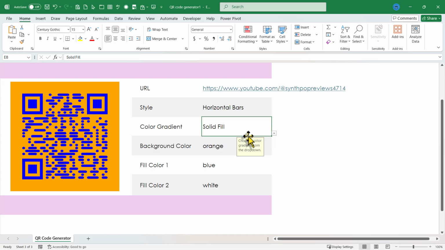And now, if I use my smartphone camera or any other QR code reader and I scan this QR code, it will take me directly to a wonderful YouTube channel about synthpop music. So this is a great little QR code generator that's built in to this Excel template. It's a relatively new template, and it makes it so that you don't have to go to the internet to create your QR codes. Just do it right inside Excel.